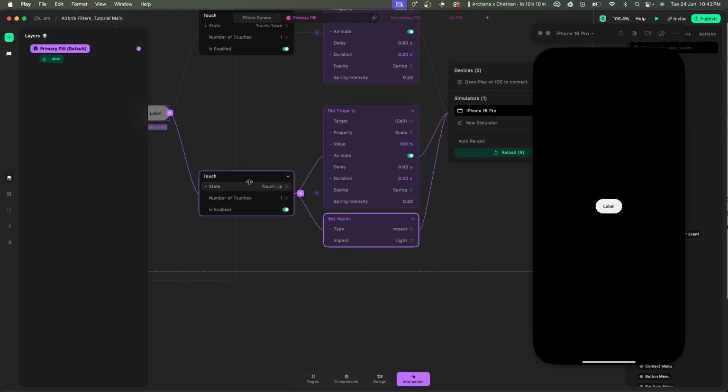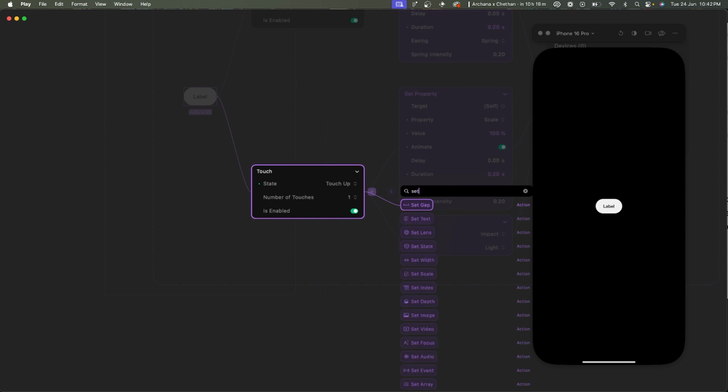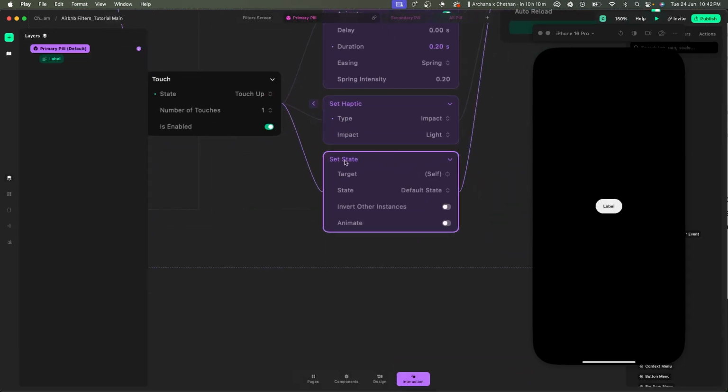Now, here's the thing. When I release my finger, I actually wanted to change the state. So how do we actually do that? Because I wanted to change the state when I release my finger. So for it to change the state, I need to add a new property called set state. In this set state, because I'm targeting the element that I'm tapping on, the target is self, because that's the element that this trigger is on. I can change the state from the default state to the active state that we set up.